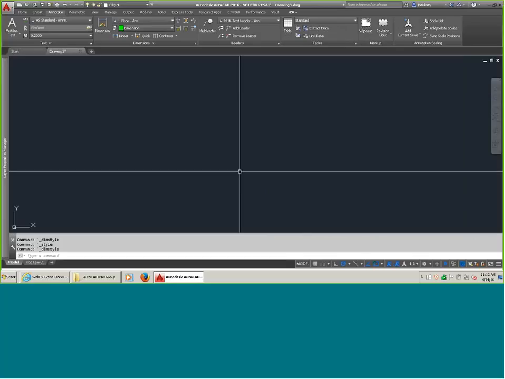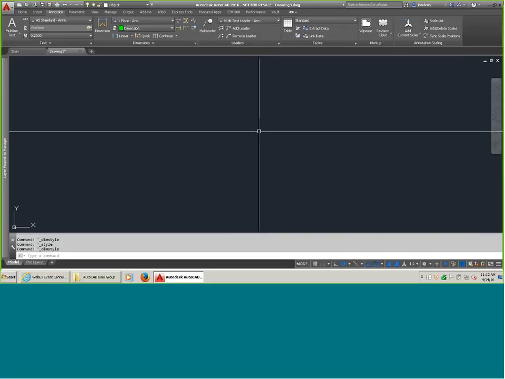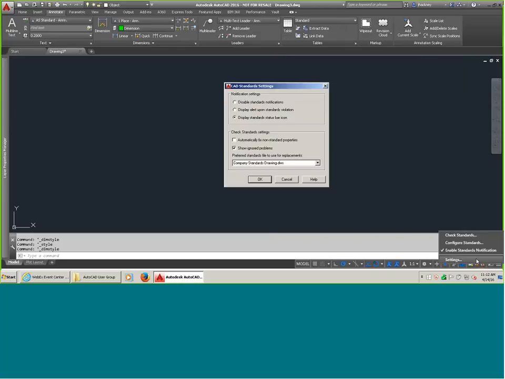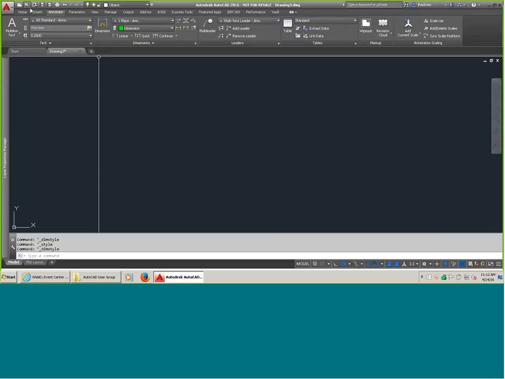So now that we've gone through the settings, I don't think I've missed anything. Let's take a look real quick. There's one at the bottom. I'll get to that in a few minutes. This is where the standards will come from for replacements. Let me open up a drawing.